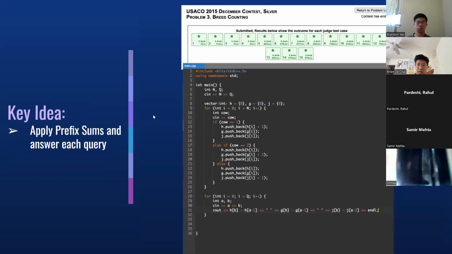So here we're going to read our input and construct 3 prefix arrays, right? Originally we only had 1 prefix array for our first problem, but here we have to print out how many H's, G's, and J's are between each range. We have to do that for every single type of cow. So that's why I have 3 prefix arrays instead of 1, but essentially it's the same concept.